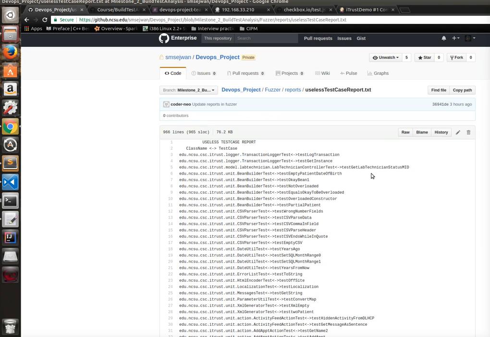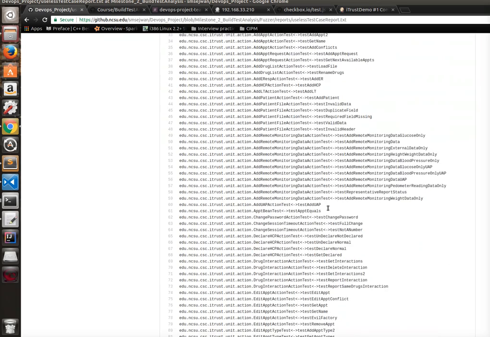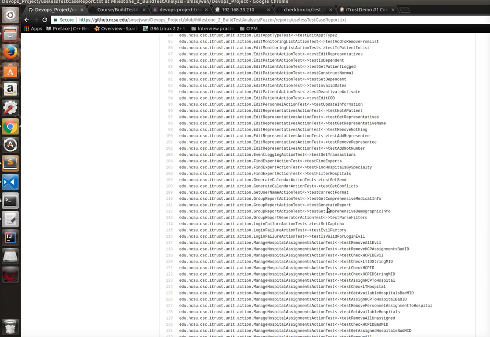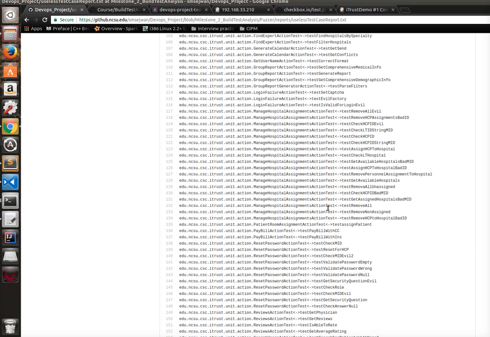We have executed that script for generating useless test cases, and we have received this report. These are the list of test cases which always pass. We had run the 100 build iterations, and we ran the script for those 100 iterations. So these are the test cases which never fail in any of the 100 iterations, and hence we have tagged these test cases as useless test cases.